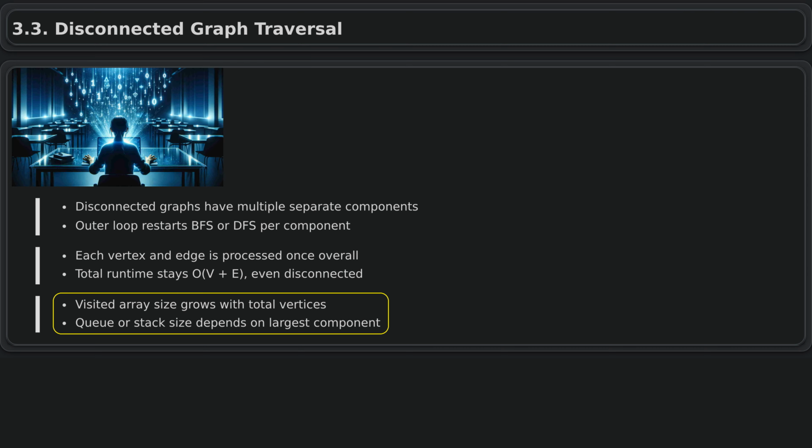For disconnected graphs, the space complexity of breadth-first search and depth-first search is still straightforward. Both algorithms use a visited structure that grows with the total number of vertices. Breadth-first search adds a queue, and depth-first search adds a stack, or recursion. But these only store active vertices from one connected component at a time. So the memory use is driven by the largest component, not by how many components there are.